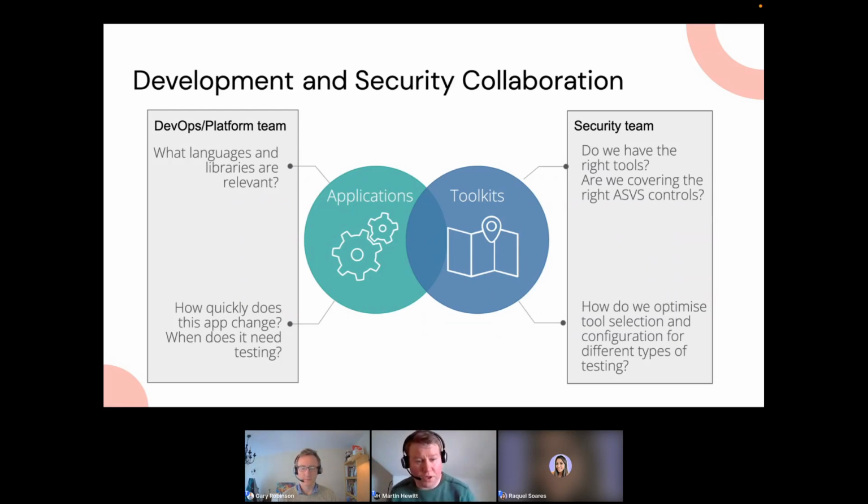And then on the right-hand side, we've got the security team who are looking at the tools that are out there in the market. Do we have the right tools, both for our budget and for our platforms that are coming from the application side? Are we covering the right ASVS controls? Have we got the right selection of tools in use against the right applications?